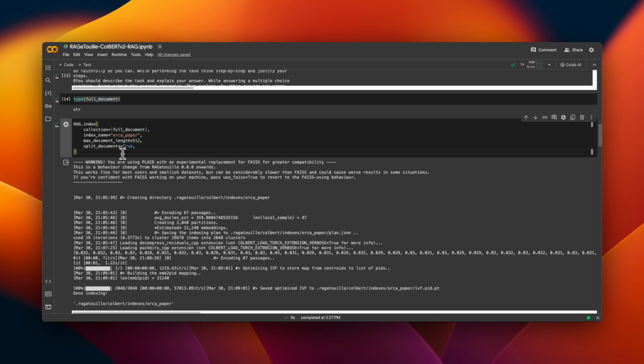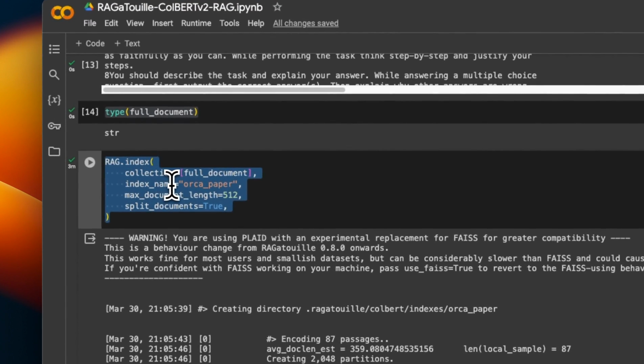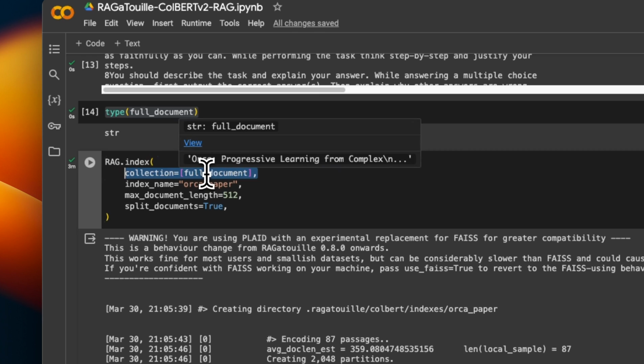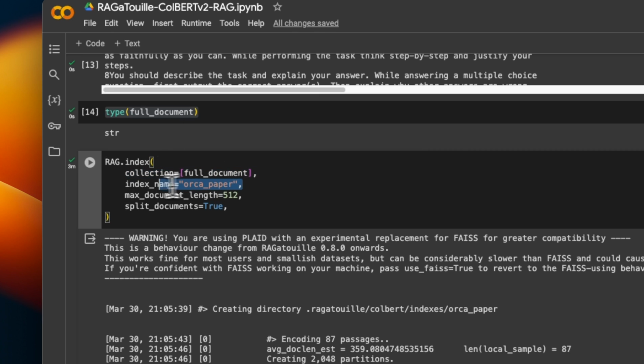Okay. Next, we're going to create our index. In order to do that, we need to provide the list of documents. So here we're going to be providing that single string that we created. Then we need to provide the name of the index. I'm calling this Orca paper. You want to also provide the max document length. So think of this as a chunk size.